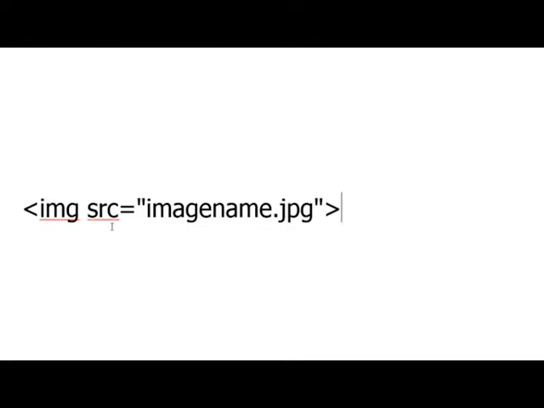The image tag allows you to grab any image, whether it's an external image from a different website or even your internal image that might be sitting on your website. It acts just like a hyperlink, and you'll learn about that later on. Where it starts out with a tag is here, of course.